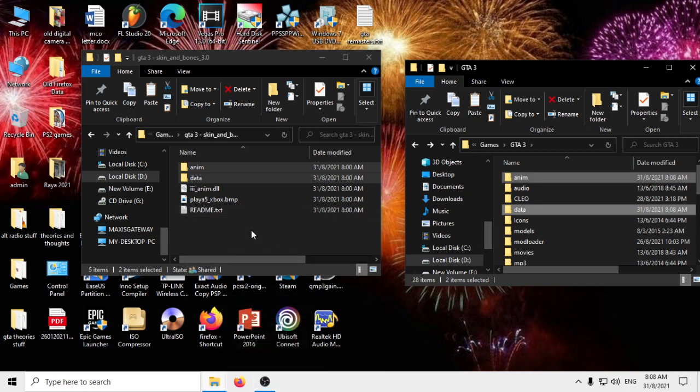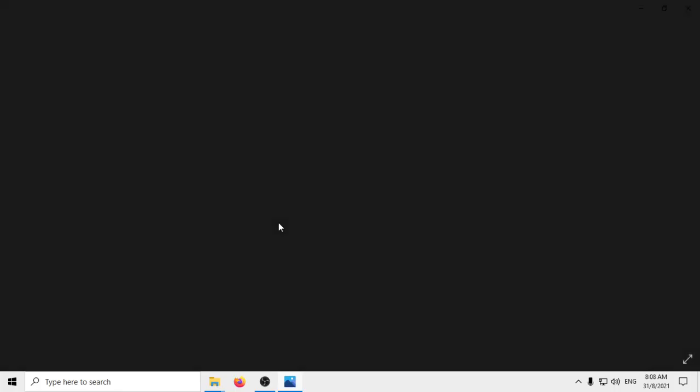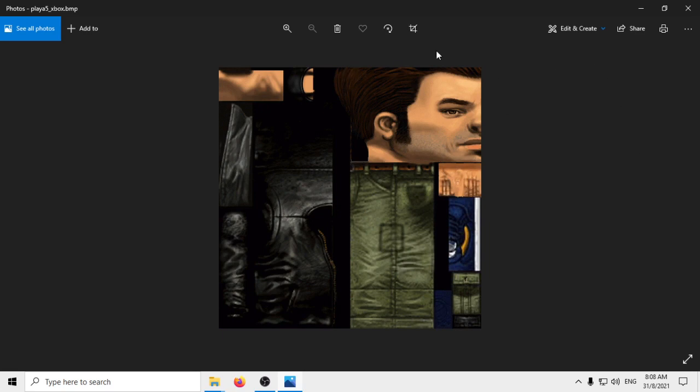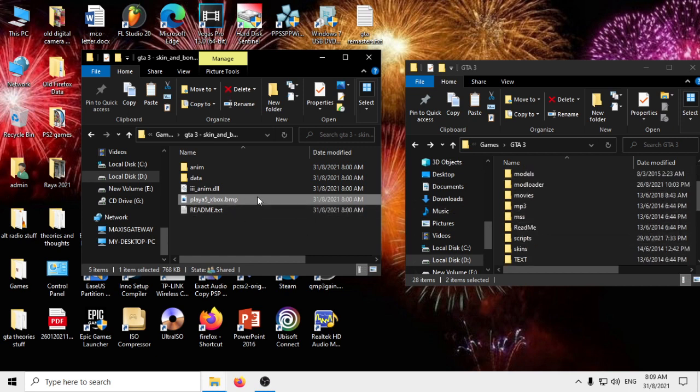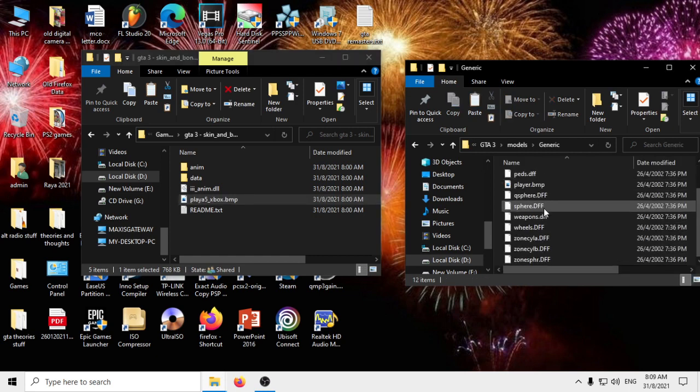And then we've got this player5_xbox.bmp file, which looks like this. This is the skin for Claude. Where do you copy this? You got two options actually. You can either copy this file to skins, or you can copy this to models generic. I recommend that you do both.